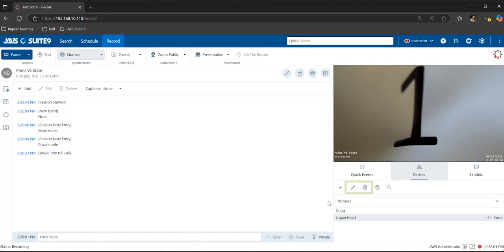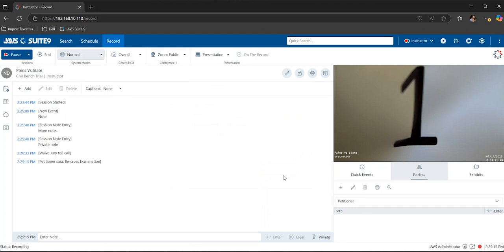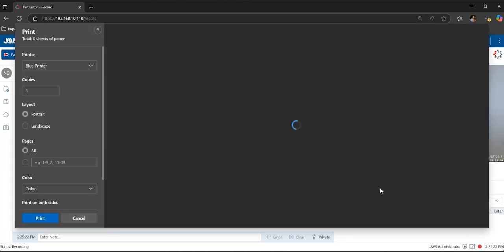Editing and deleting a party can be done by selecting the party, then clicking the icon for editing or deleting. To add party-specific events into the log, select your party and click the Enter button next to their name. For this example, we will use a petitioner. Then select the action you wish to log. Then click Enter into Log. You can also print the Parties List report by clicking the Print button.